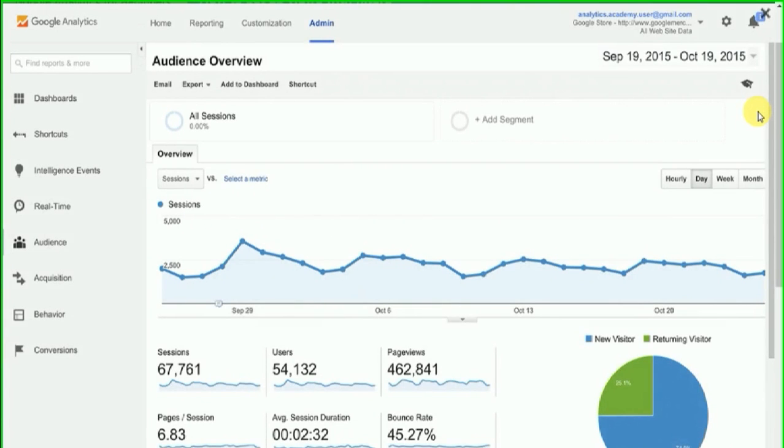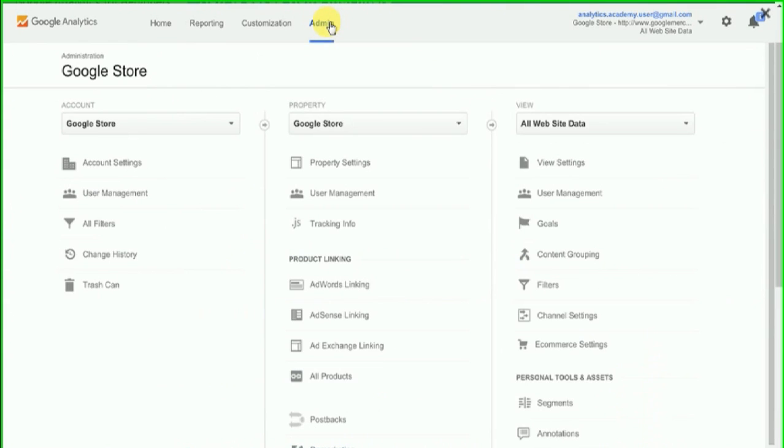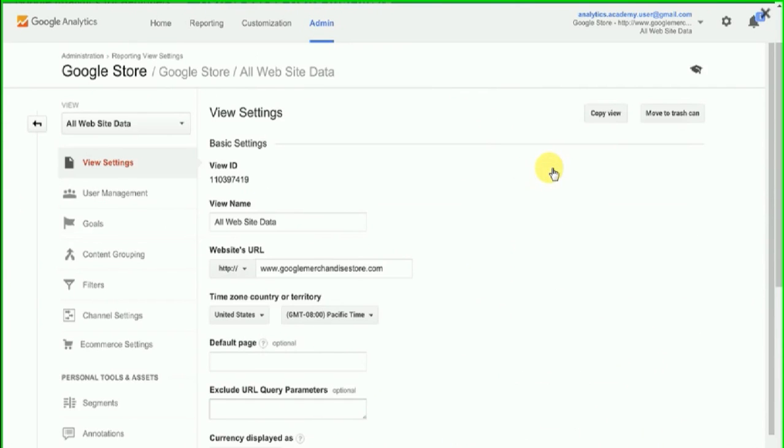To see what views are currently available for a property, click the Admin tab at the top. Then, under View, click View Settings. You can see that when you first create a property, Analytics automatically sets up an unfiltered view called All Website Data. This contains all of the raw, unchanged data you collected for the property.